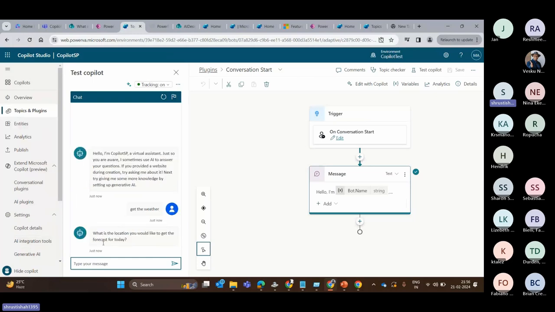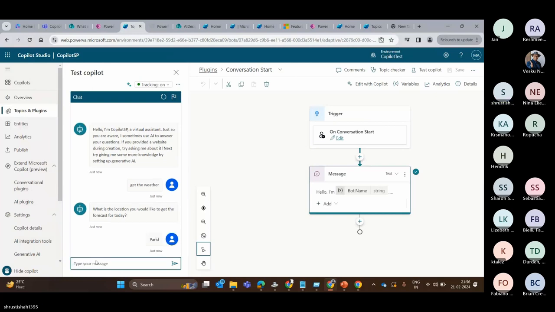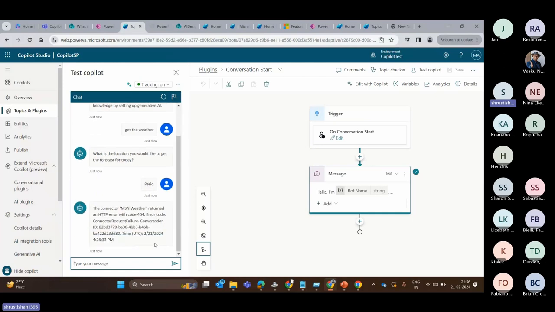Yes, here you go. What is the location? I will say Paris. Oops, that is mispronounced. Okay. That is right. It doesn't have any such location. Get the weather.